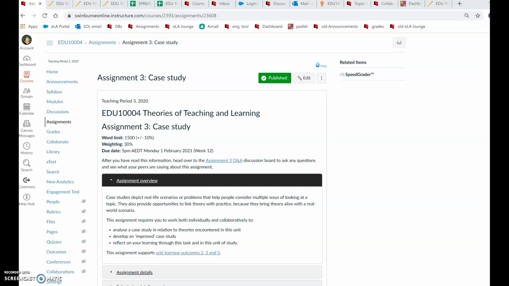So let's have a quick look at our task together. You'll be very familiar with this now. So I've gone into our unit on our dashboard, into assignments and into Assignment 3. So this is our case study. We have a word limit of 1500 words plus or minus 10%, and a lovely gentle weighting of 30% because you've already done so much work. Well done everyone. And our due date is Monday of week 12, which is excellent.